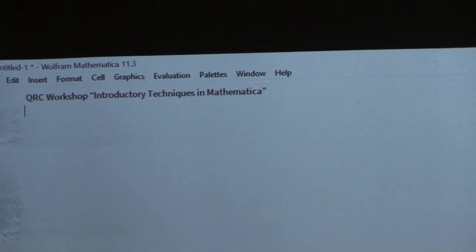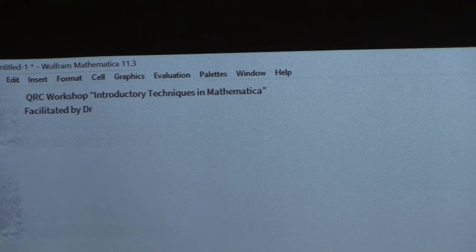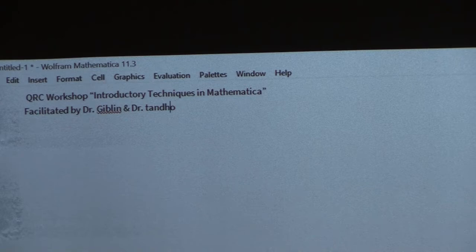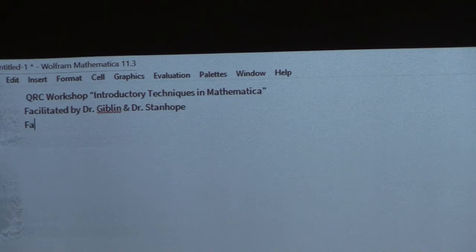And beneath that, I'm going to hit enter. Facilitated by yours truly. And now let's put the semester on here too. Fall.